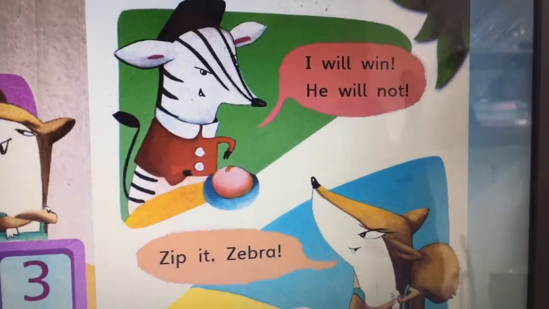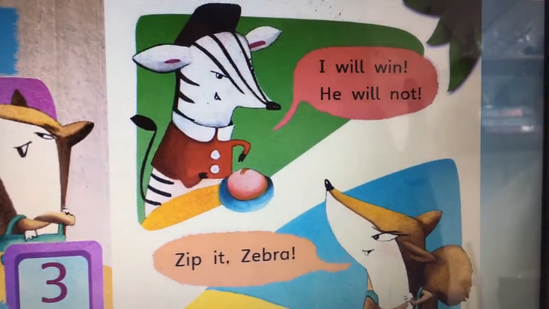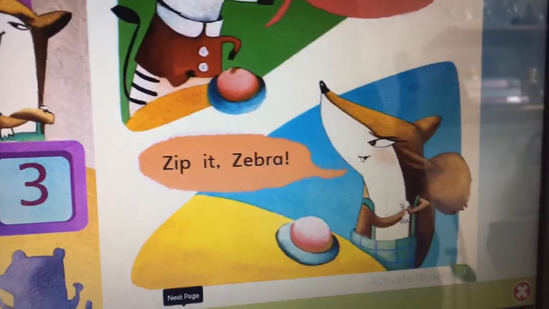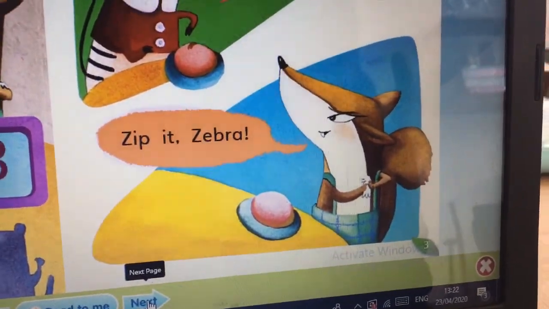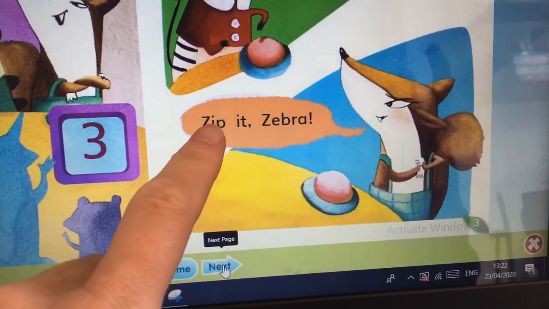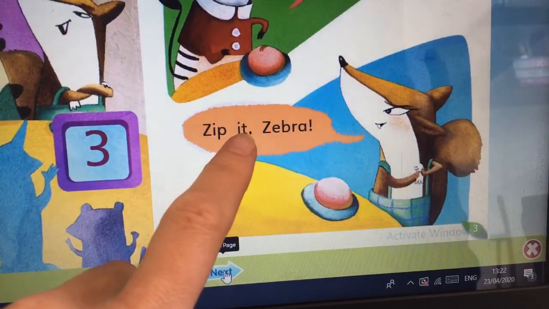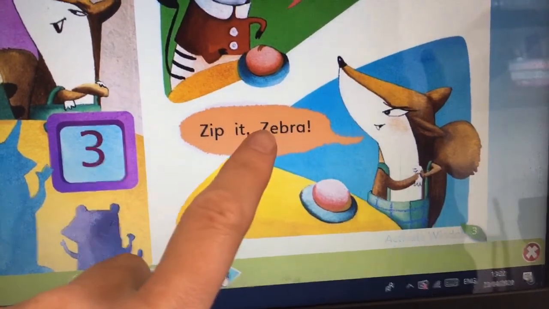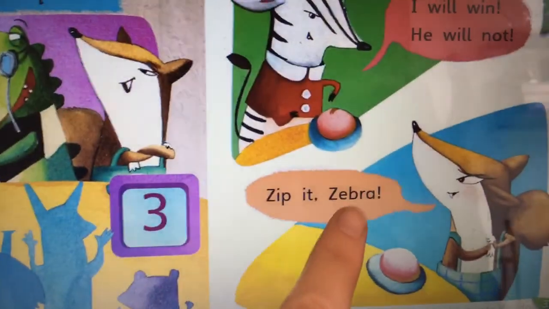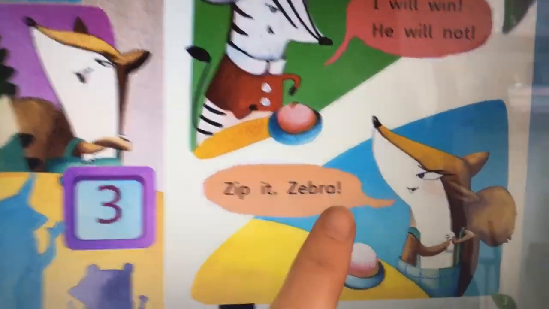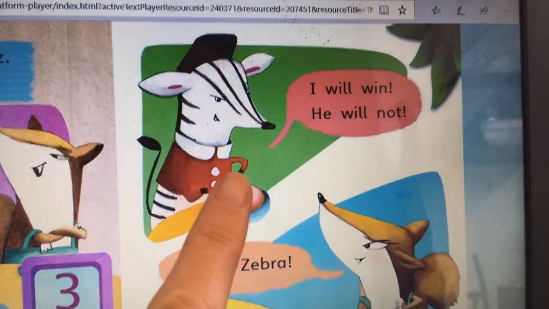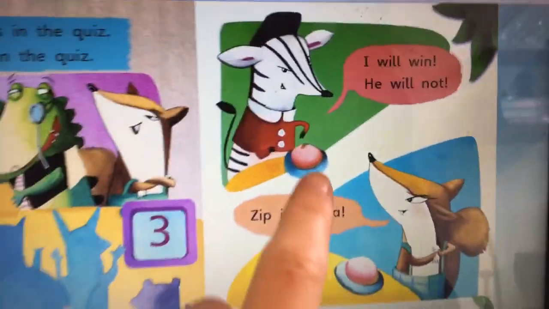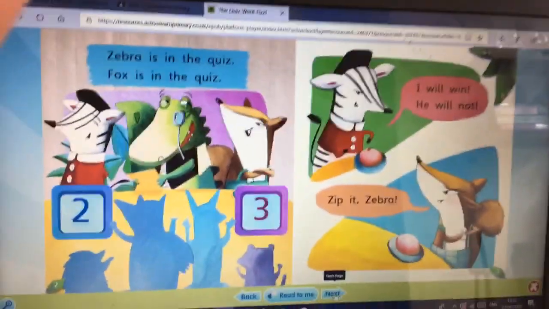Talk to your child. What is zebra saying? He's saying I will win. He's saying he will not. Who is he saying will not? Let's have a look. Oh, fox looks cross. What does fox say? Zip it. And we know this big word from up here. It's the same, zebra. Zip it, zebra. So zebra is saying, I will win and he will not. And fox is saying to zip it, zebra. Talk to your child about what that means.